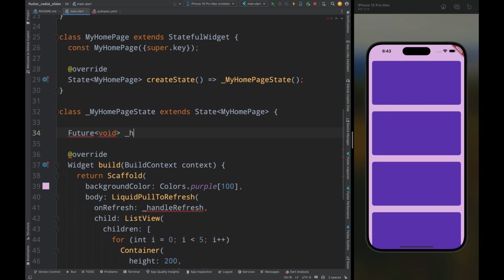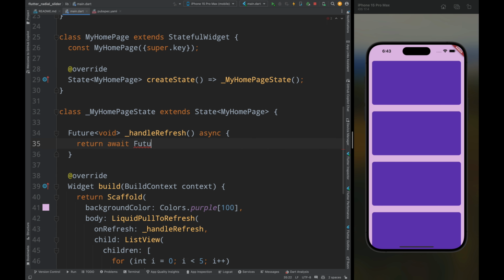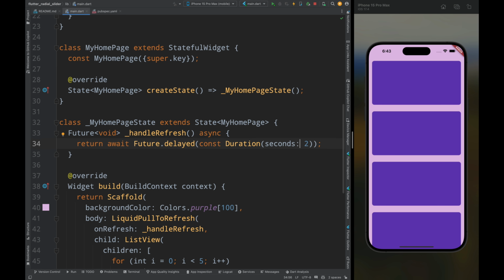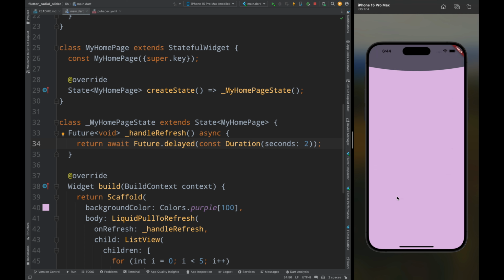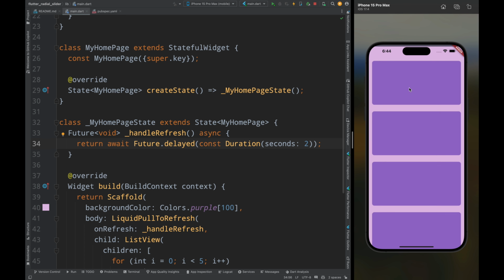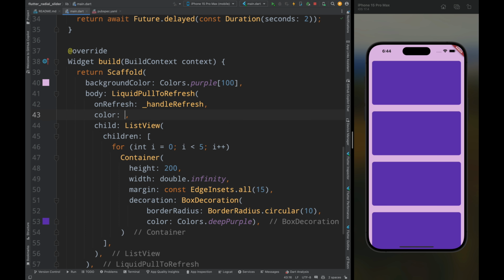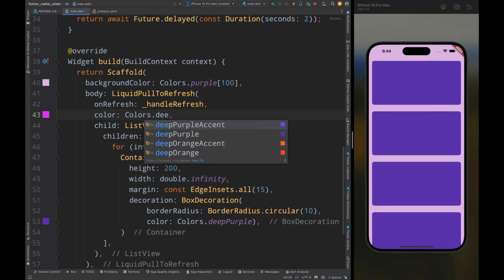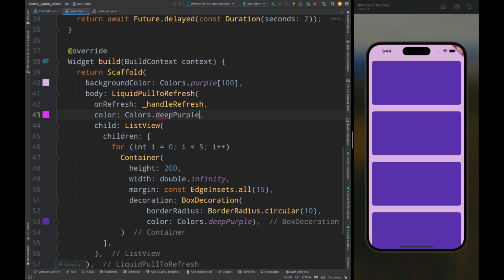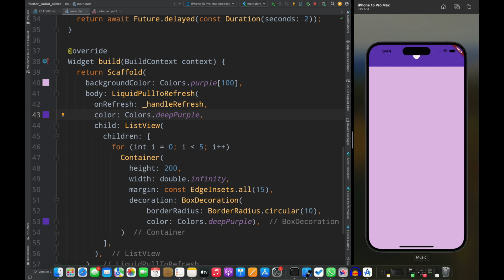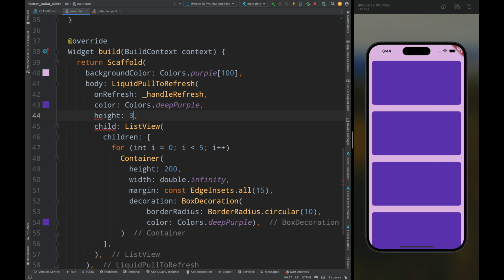So create a future void method, and mark this as async, then return await future delayed of 2 seconds, then save the code, and our refresh indicator is working, but right now it's looking more ugly than the default one, so let's customize it. First add the color parameter, and set it to deep purple, then save the code, and pull this and now it's looking better.